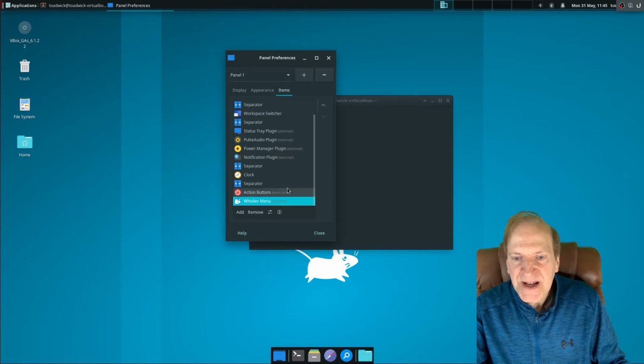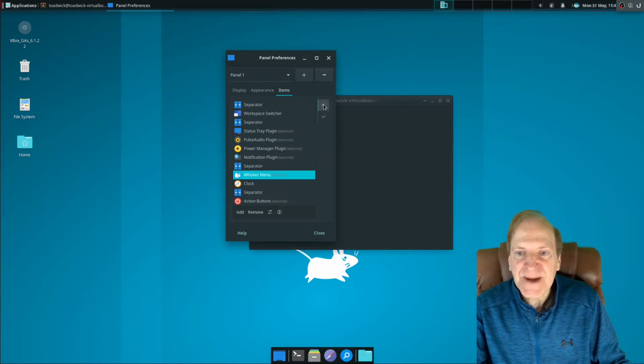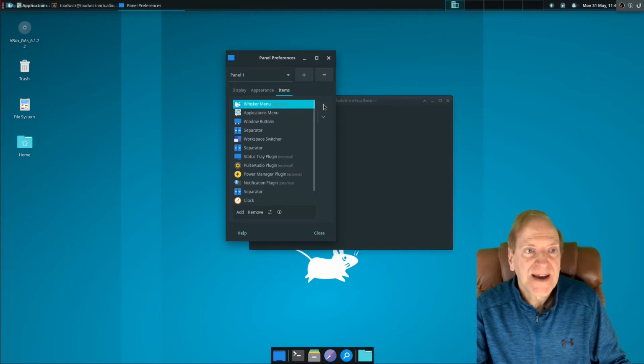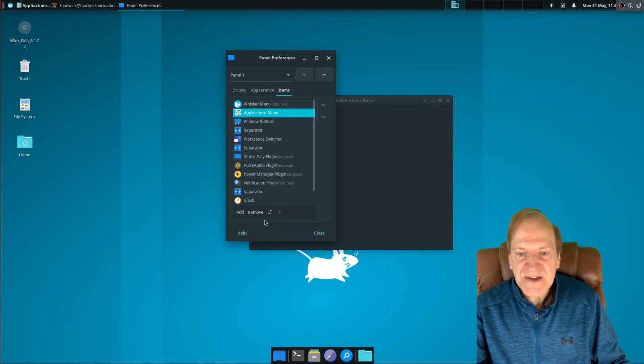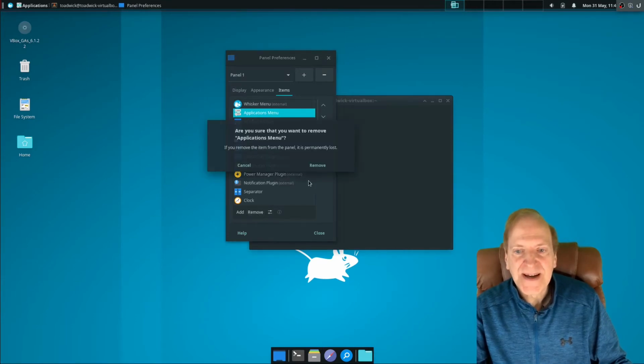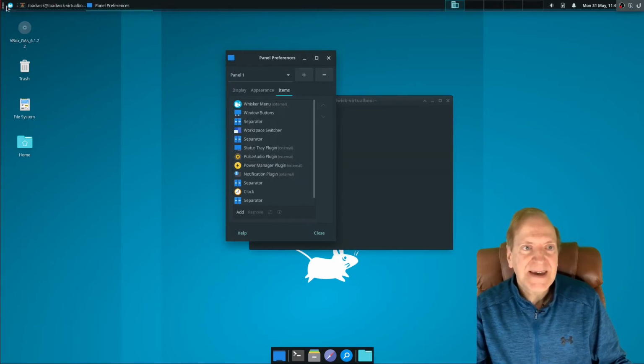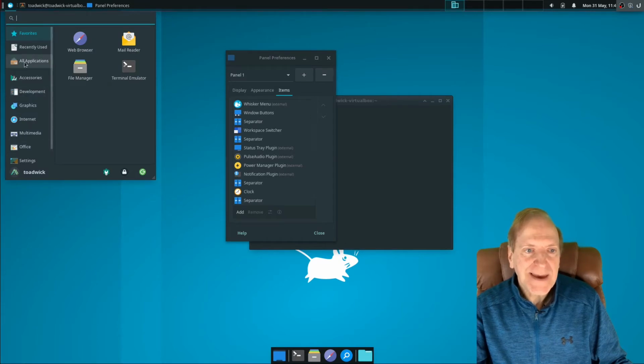And now we'll go ahead and select whisker menu, and we're going to move it all the way over by selecting the up arrow. We're going to put it all the way over into the upper left-hand corner. Right there. And then we're going to just get rid of the applications menu. So I'm going to hit remove. And now we have our whisker menu. Yay!